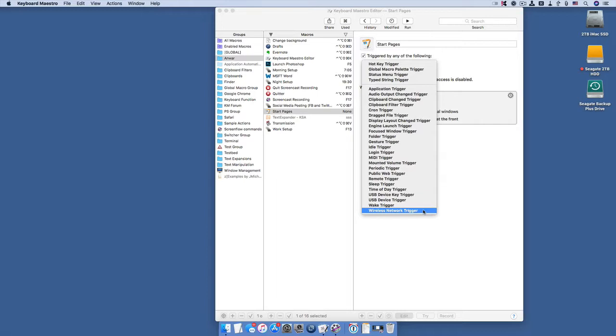So as you can see, Keyboard Maestro is a very powerful application that has many different types of triggers that you can use to trigger a macro, whether it be launching an application or doing some sort of process. It has lots of keys that can be used to trigger a macro.